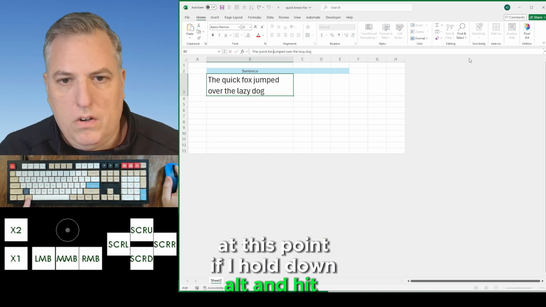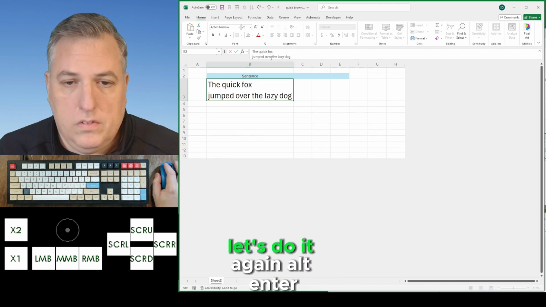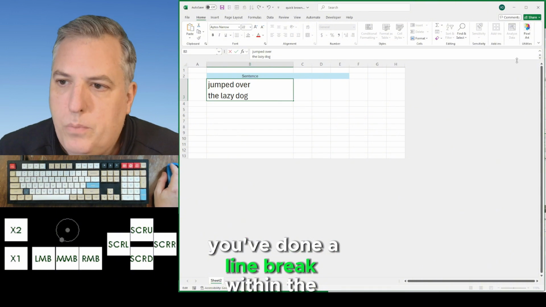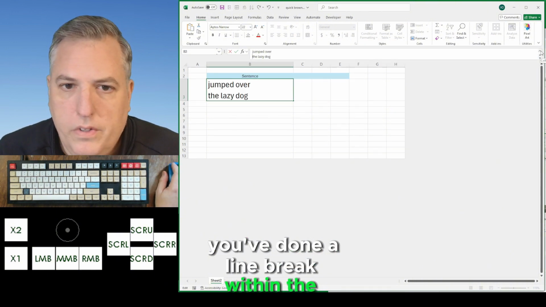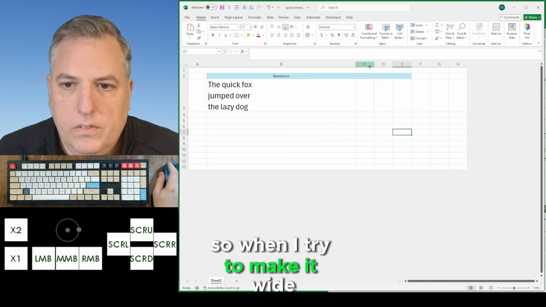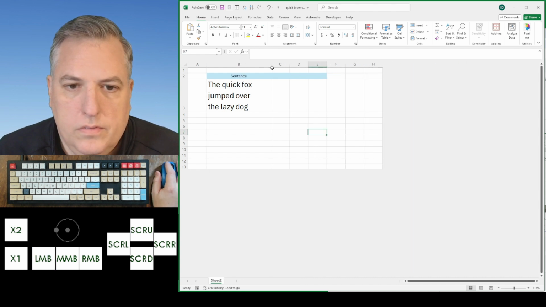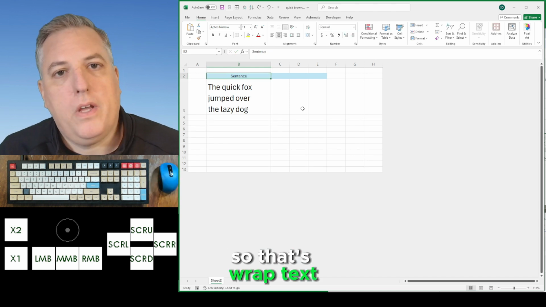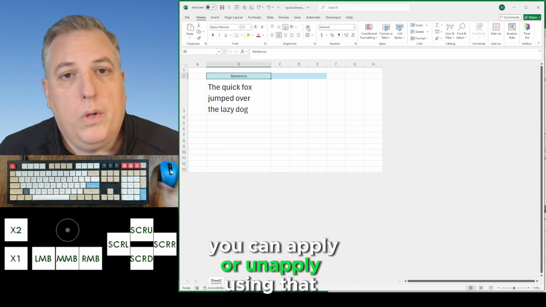if I hold down Alt and hit Enter, let's do it again, Alt, Enter, you've done a line break within the cell. So when I try to make it wide, it acknowledges that I made these line breaks. So that's wrap text. You can apply or unapply using that button.